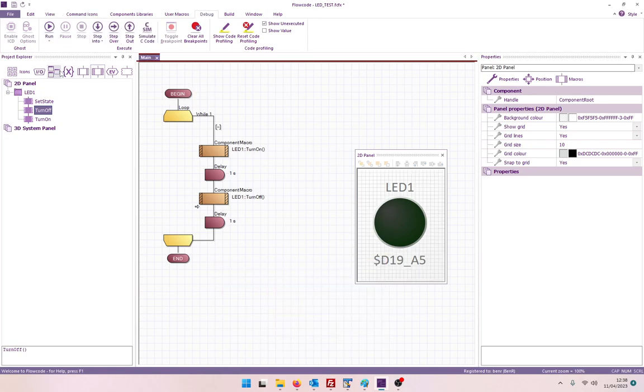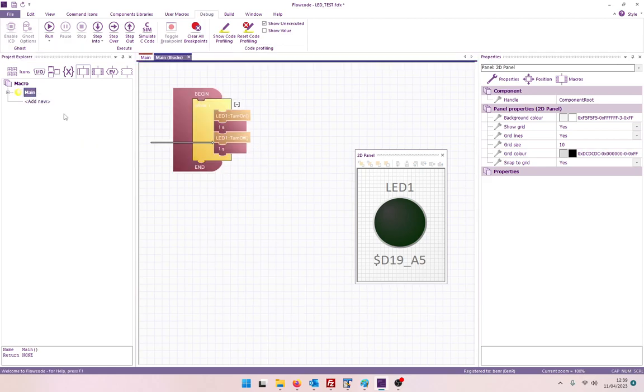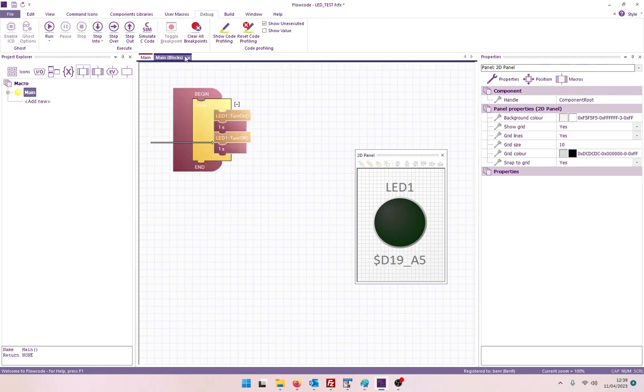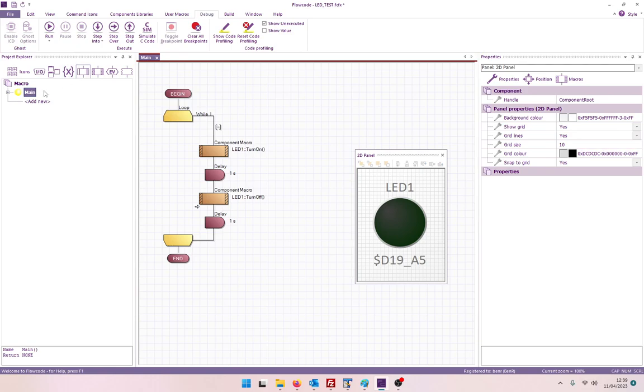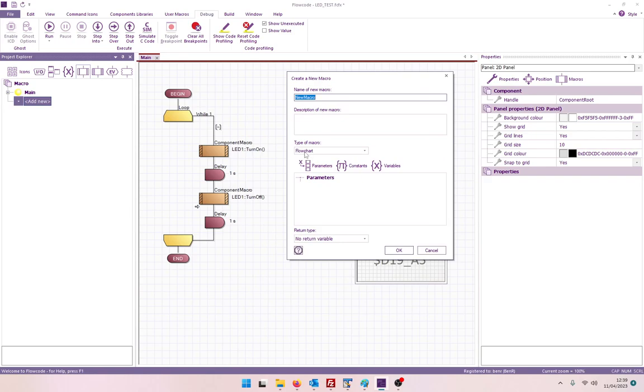If we want to, we can look at our macros, and we could do things like show as C code, or show as pseudocode, or show as blocks. So here's the block version of the component. Obviously, you can program like this, or you can program in flowcharts, or you can program in pseudocode. There's also, when you go to add a new macro, a state diagram mode that we can select, so we can do things like state machines. That's probably for a future video.